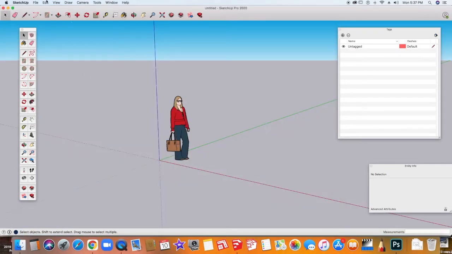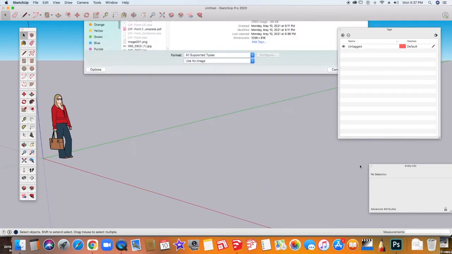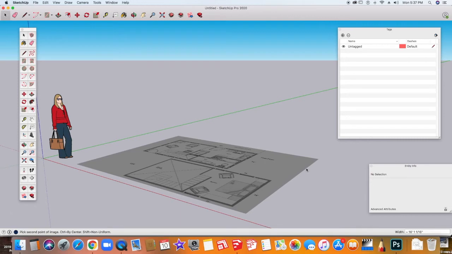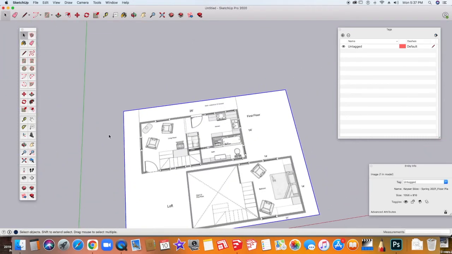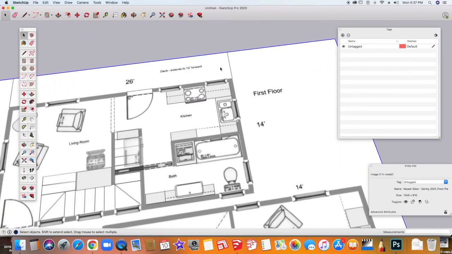and I'm going to import, just like I did before, the new floor plan. There it is. I'm going to say use as image. I'm just going to click here and start to pull away and click again. Now I'm going to do the same thing as before, but notice it's in a new file, so it's not going to affect anything.